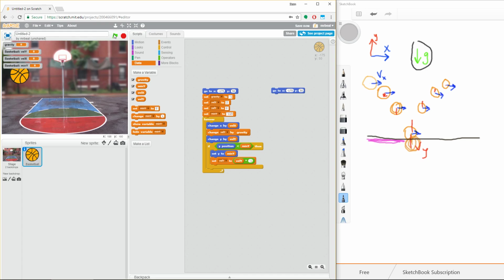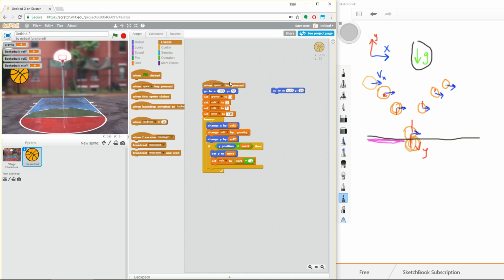So if we watch this happen, we can add an event here. We can say when the space key is pressed, let's see how it looks. We get this nice bouncing naturally kind of effect. It gets that nice parabolic motion. And this is why I kept this block off to the side, so we can reset it.